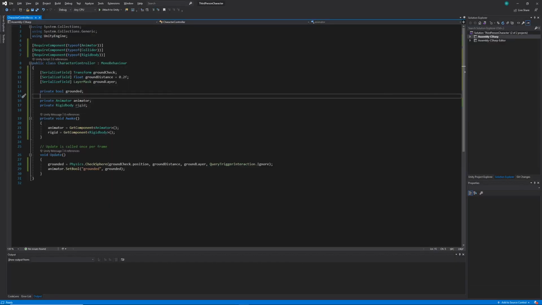So in the previous tutorial, we finished implementing the ground check mechanism for our character controller and integrating that into our animator. So we had basic animations working of the character in his idle state.